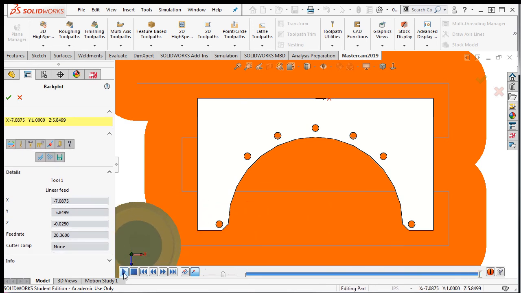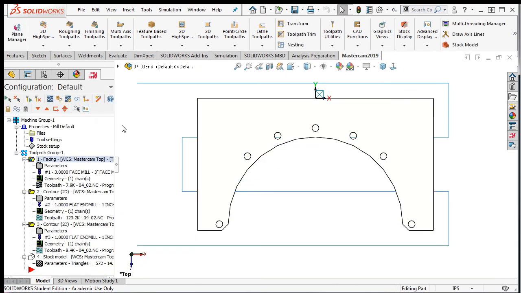When it's complete, the orange path shows me that all the material will be cleaned up. So I'll exit the simulator and I'll save my work.